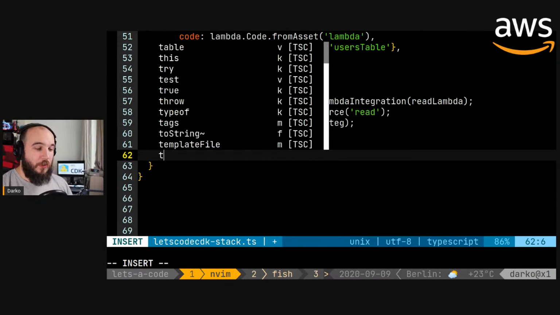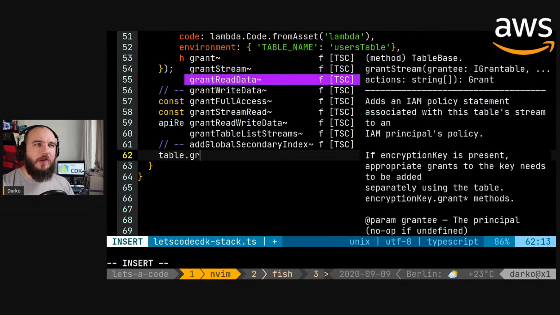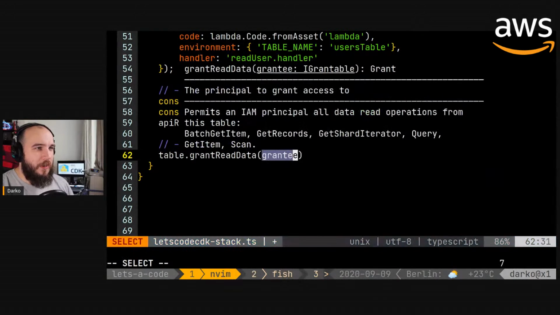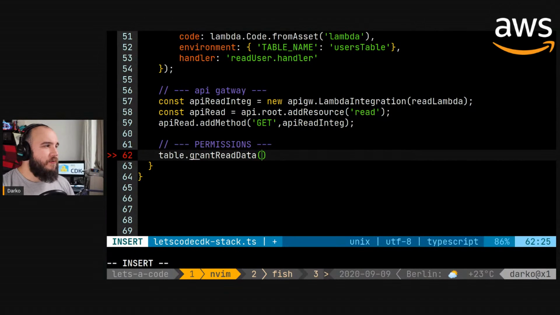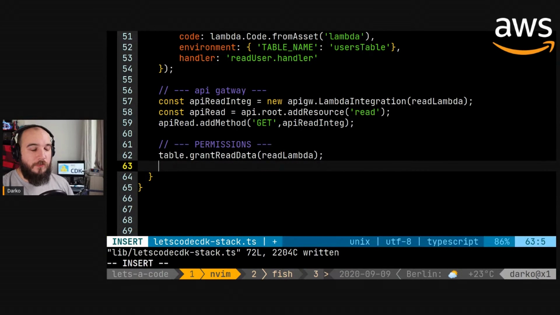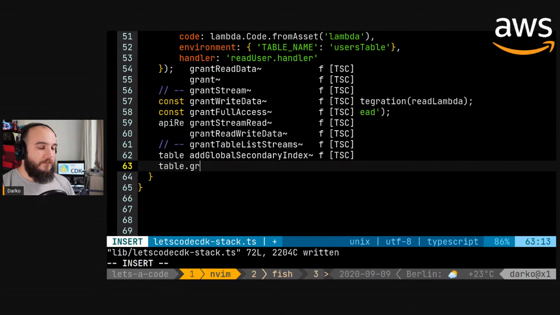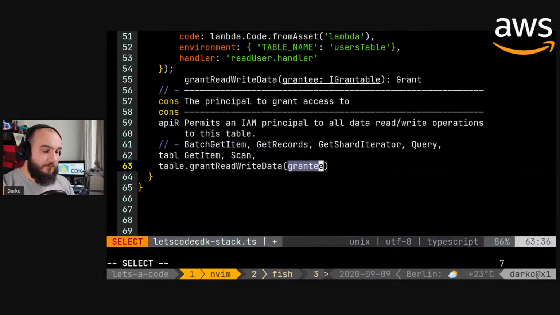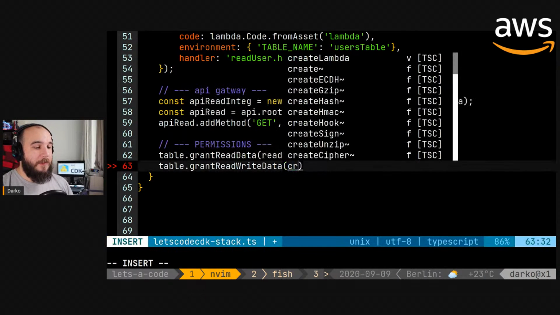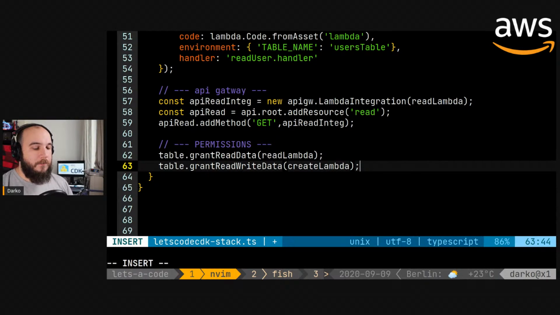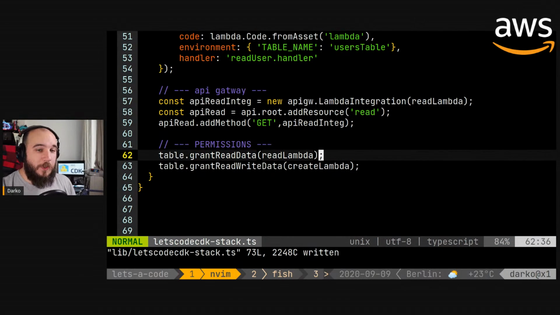To do that, I just go table.grant. I want to grant read because my Lambda function that reads, that's all it needs, right? So if I do read Lambda, well, bam, that's it. I've given my Lambda function the read permissions to my table. If I want to give write permissions to my other Lambda, the create Lambda, well, table.grant read write data, and then I'll do create Lambda. Well, bam, we're done. In two lines of code, we create a whole bunch of CloudFormation, and this is just perfect.